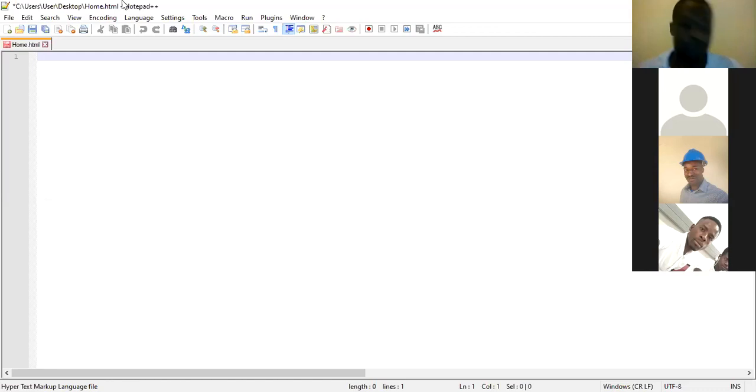Okay, so the first thing that you need to do before you start coding is to create a folder on your desktop. You have to create a folder on the desktop where we will be keeping all the files that you are going to use when you're creating your website or your web page. You create a folder, name it, and then you store everything in that folder.